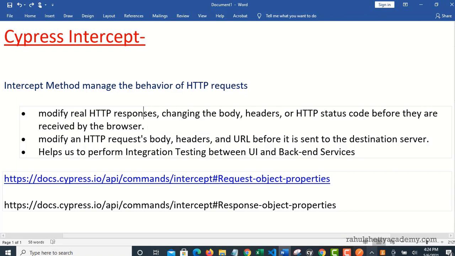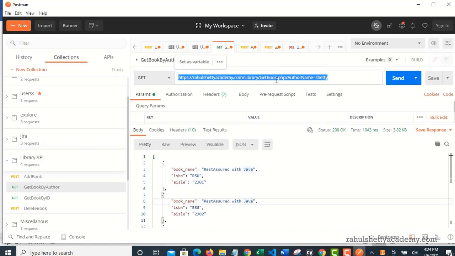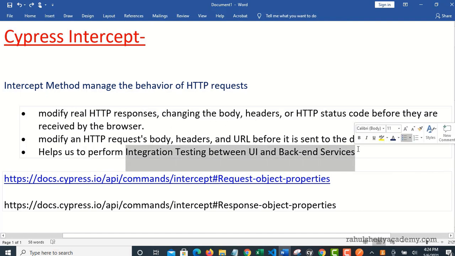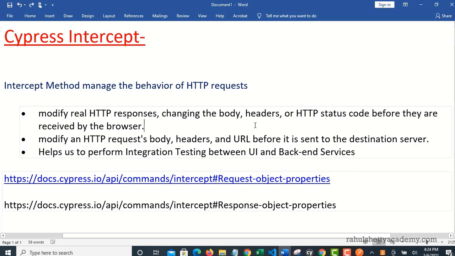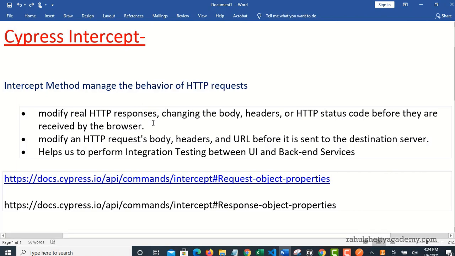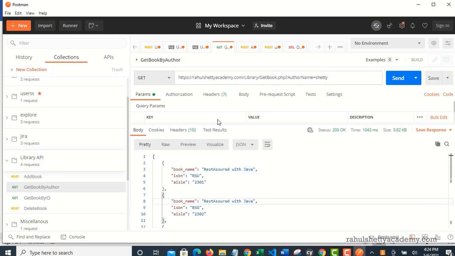So here, this is the request. On clicking this button, we are sending this request to the server. You can modify this also to give different data using Cypress at runtime when your test is executing. And it also helps to perform integration testing between UI and backend. All this you can do with the help of Cypress Intercept. Step by step I will show how to mock a response, how to mock a request, and how to perform integration testing between your API calls and the UI. First, let's get started with modifying or mocking your HTTP responses.